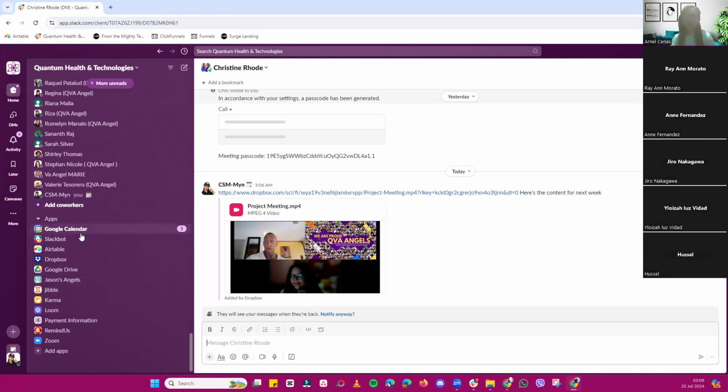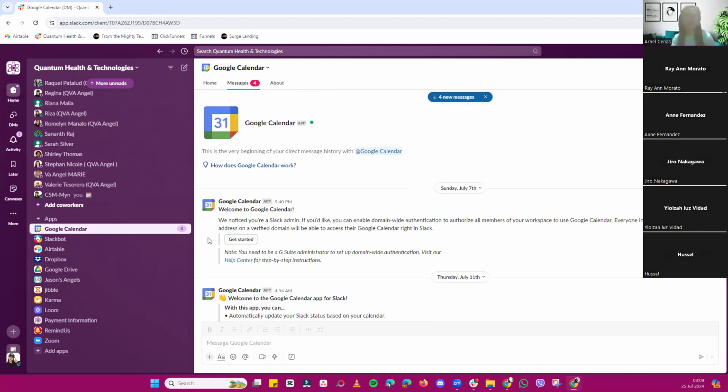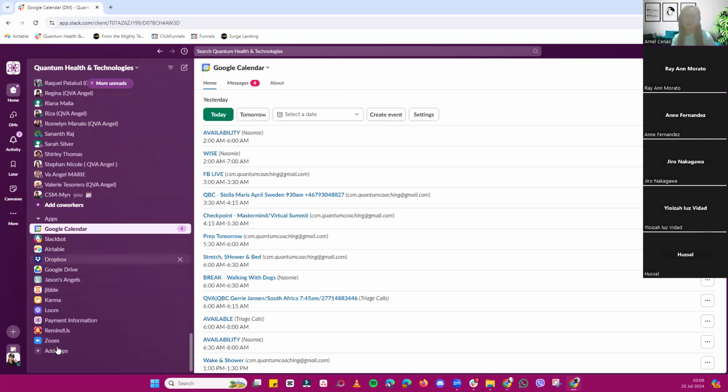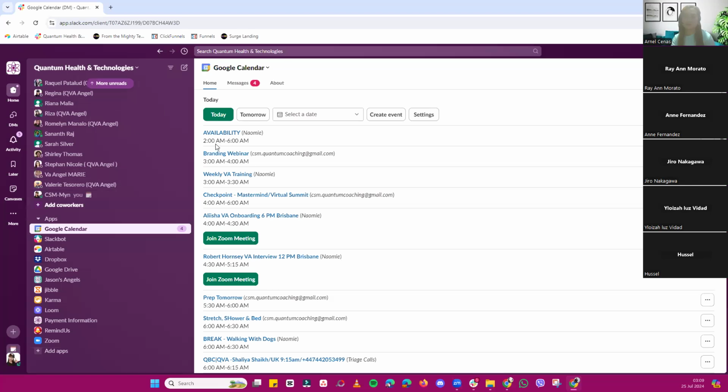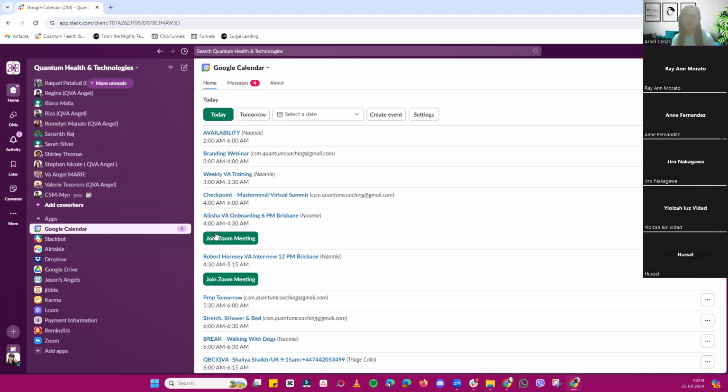So next, let's talk about Google Calendar, which is really, really important for our clients, as this has their calls, their schedules, and their meetings. So this is Google Calendar. When you add a Google Calendar to your Slack, it will have everything that you have in your calendar.